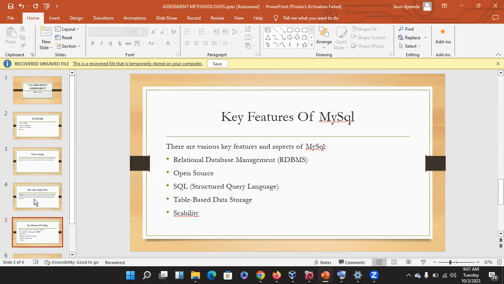So we have various key features. There are various key features and aspects of MySQL. We have the relational database management system. We have the open source. We have the SQL, which is the structured query language. We have the table-based data storage and scalability. So I'm going to explain these particular ones.